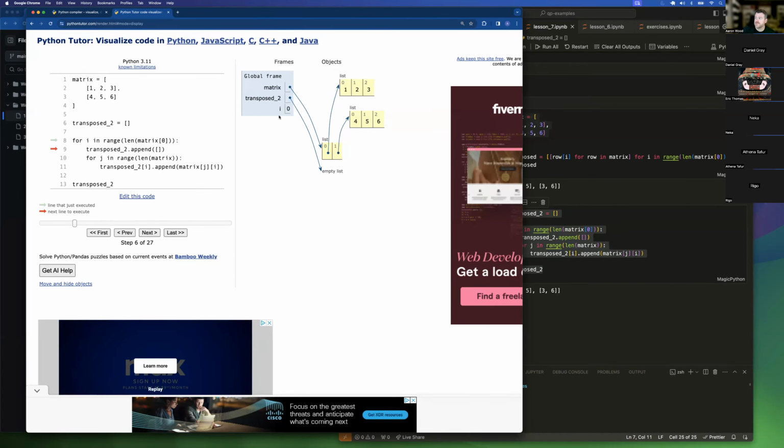This is matrix at the index of 0, that's the first list. So I want to look at the length of this list, and I want to iterate over that in the outer loop. I'm going to start with 0. I'm going to go ahead and append an empty list inside of transpose 2. So I do that. There's another empty list here.